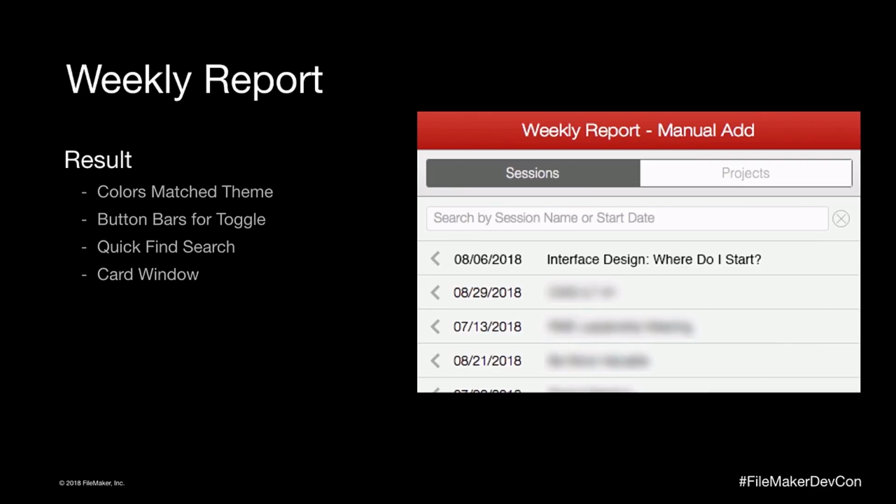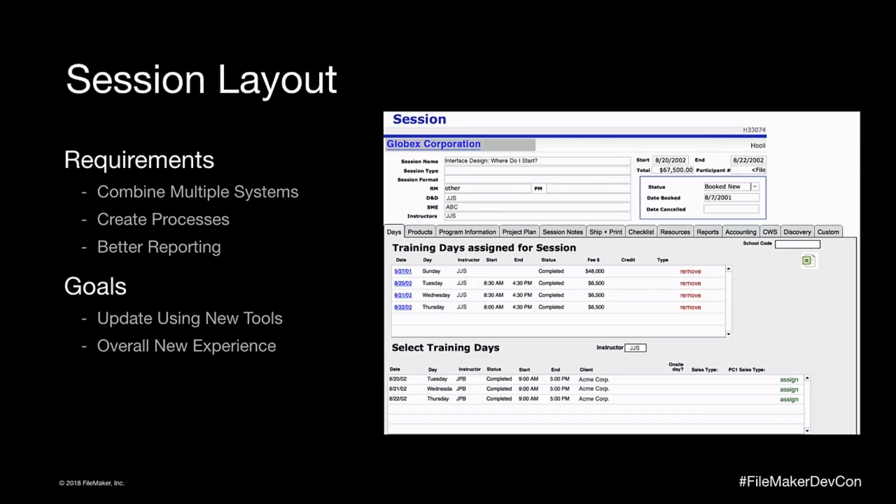So here is the final. Much better, right, than my drawing, of course. The colors that are there actually match the theme. And I used a button bar at the top so that we can toggle between the two layouts. The size of the layouts, because it's being used in a card window, I made exactly the same so they toggle correctly and they don't flicker or resize or anything crazy. And then the search bar is right there. This also allows them to go one more level, so when they click this button, if they click a session, they actually get into a training day where they select the instructor so they can change the rate.